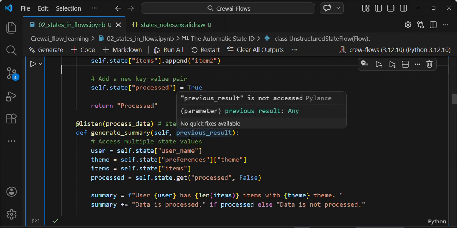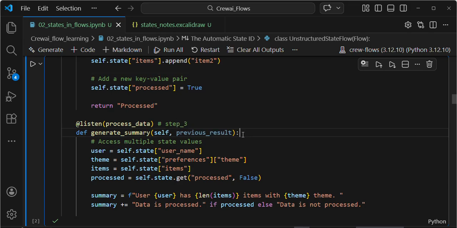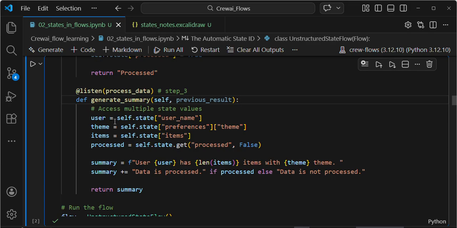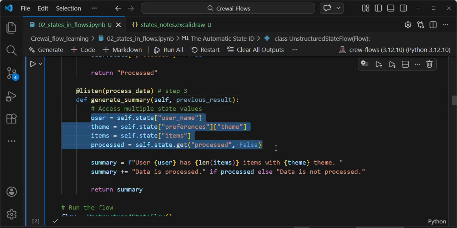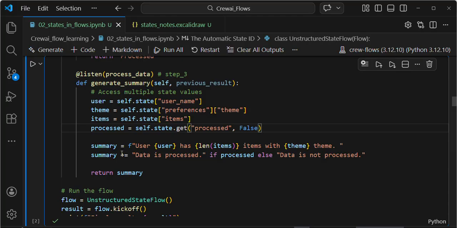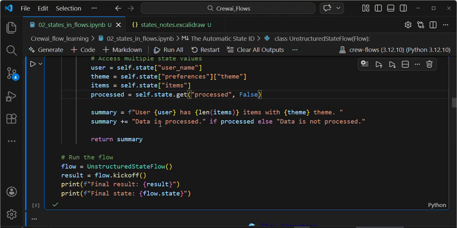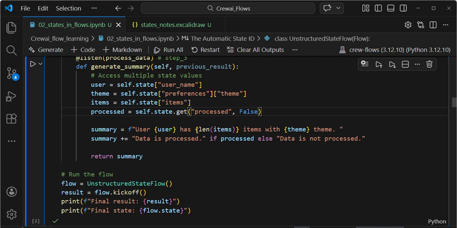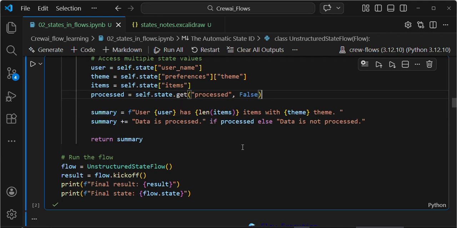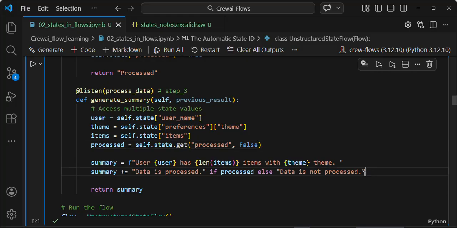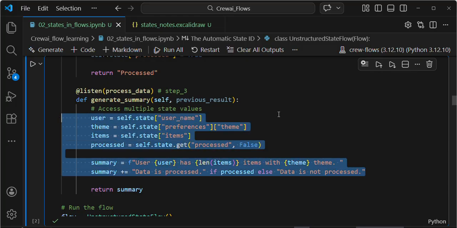Now I am in step 3. Here I am taking the output of step 2 as input to step 3. I am accessing all the values in the state and printing a summary, the user and that data is processed. Here I am not printing anything.